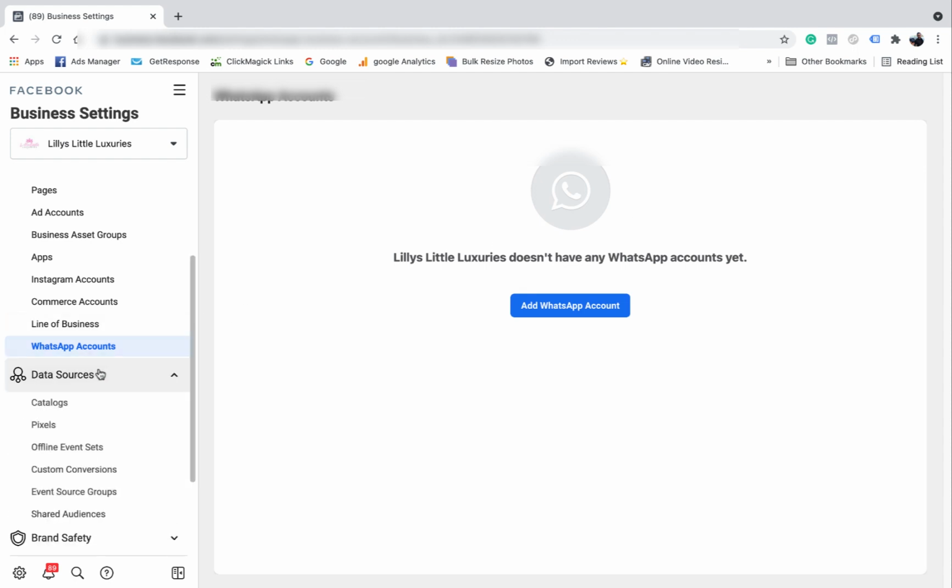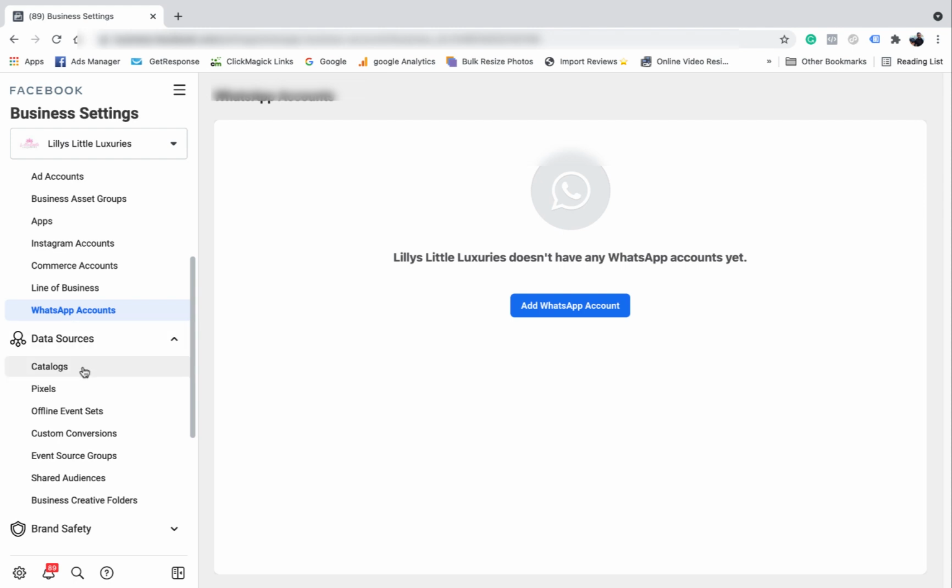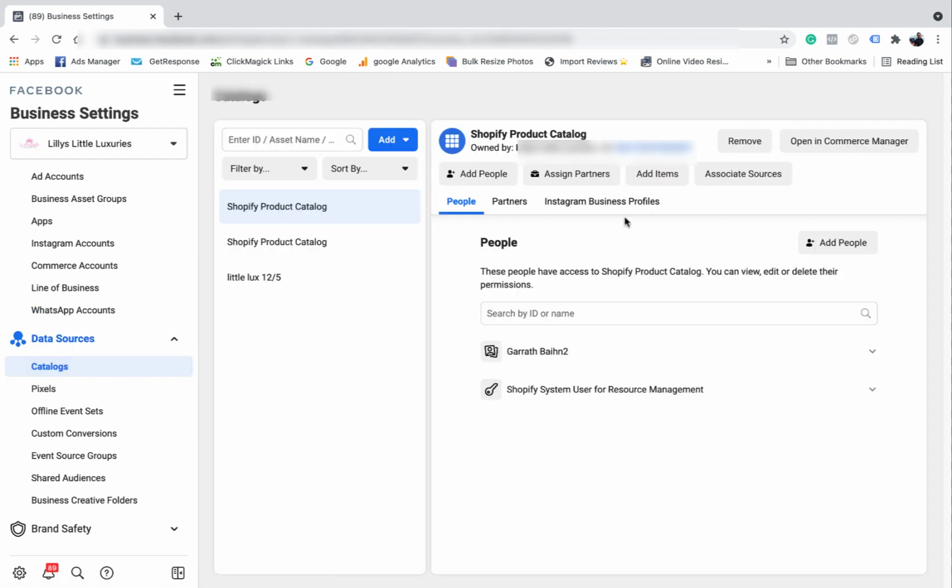It's not even connected. Data sources. If you're running an e-com store, this is a pretty important place to be, especially for catalogs. I will do a video on catalogs later. It can be pretty complicated connecting a catalog to your business manager and making that work properly. That can be a bit of a pain sometimes. I'll do another video on that.